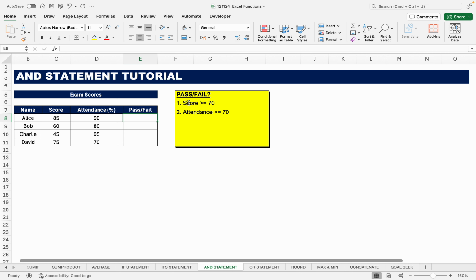In order to pass, they have to satisfy two criteria: first, the score must be greater than or equal to 70, and the attendance score must also be greater than or equal to 70. So we can use the IF statement this way.